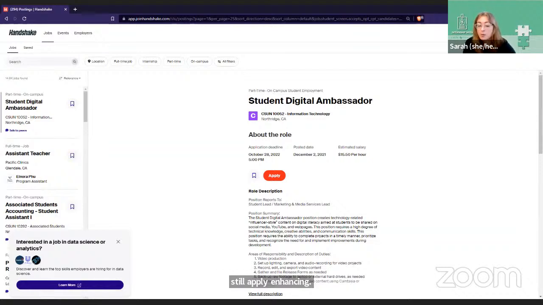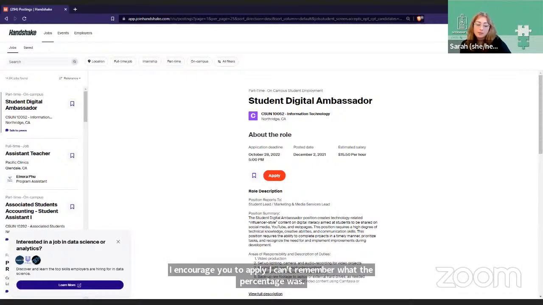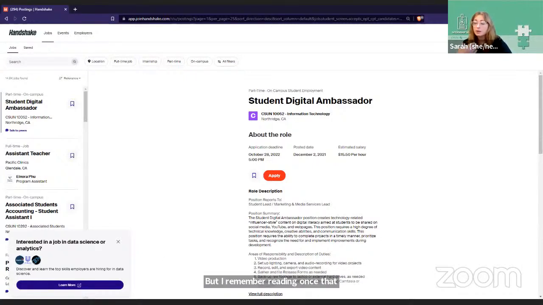Handshake wants to democratize job applications. So, like I was saying, you could have an interest in graphic design but be a history major. You can still apply even if you don't match that job, and I encourage you to apply. I can't remember what the percentage was, but I remember reading once that most people who get hired don't meet all the qualifications of a job.